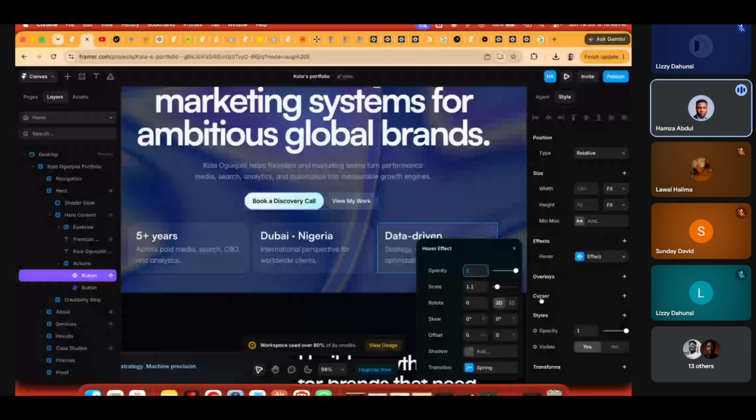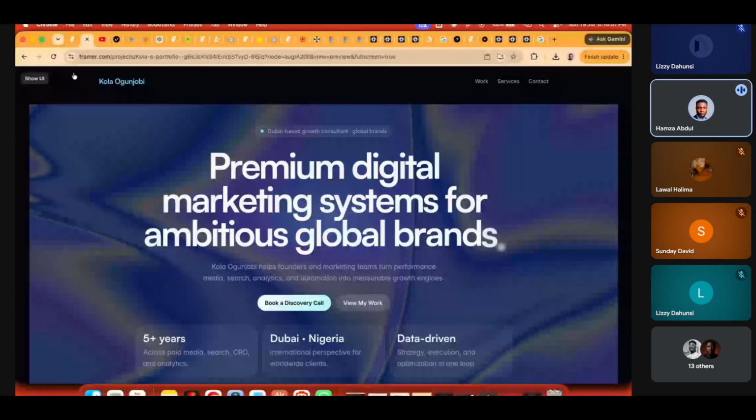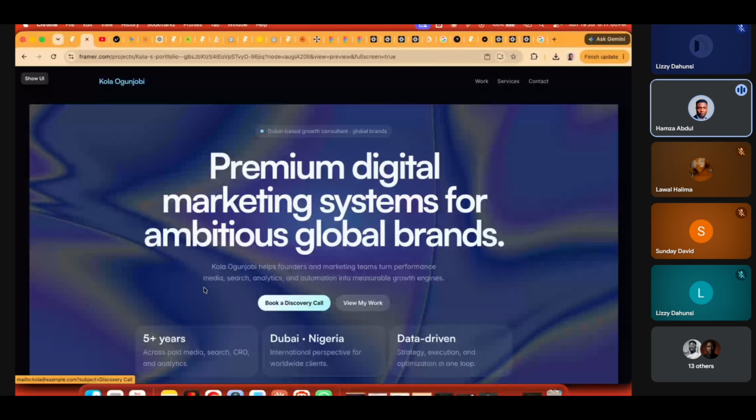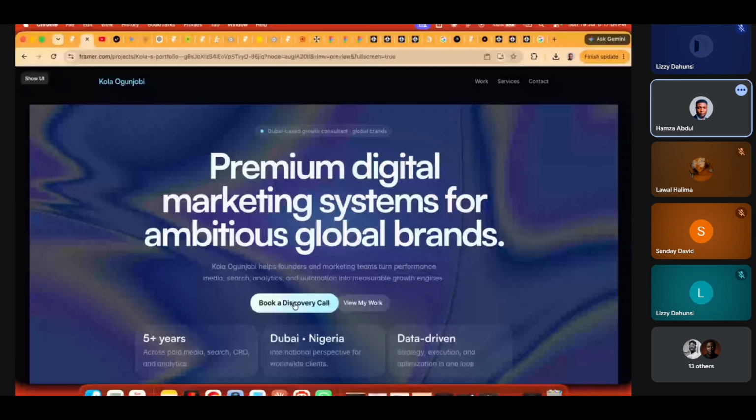Now, if we come and check it in prototype, let's see what happens. If I hover it, see that the button grows. I don't really like this personally, but people do it, people like it, right? So let's go and remove that.